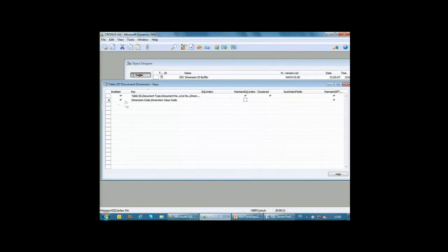Never do this with the Enabled flag. Enabled is completely disabling the key, not just the index. So you cannot use this key by specifying it in a SETCURRENTKEY command or table view property or whatsoever. So then it's totally out of NAV world. And we're not talking about NAV world, we're talking about SQL thingies. So this is the flag to fiddle with.